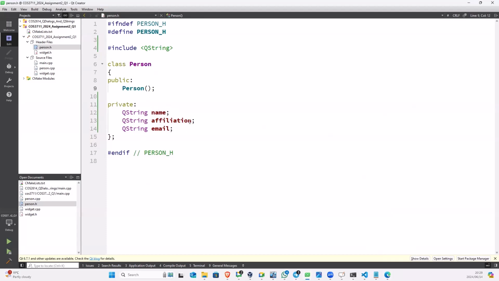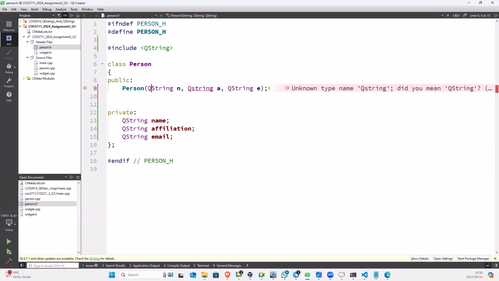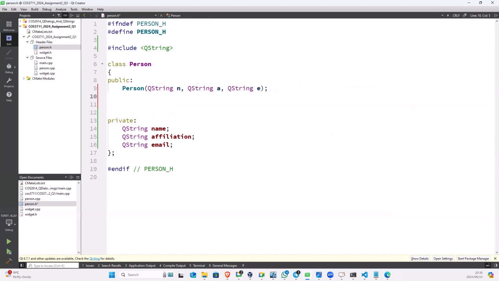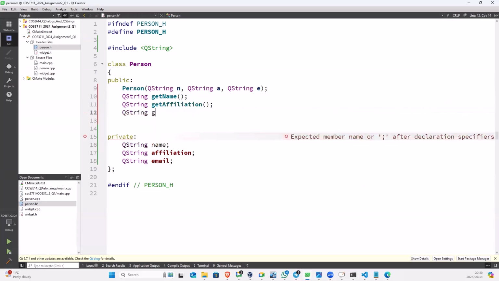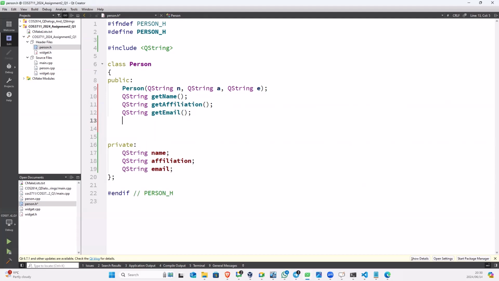Then my constructor here, according to the diagram, takes QString N, QString A, and QString E. That's my constructor. Again, just check your casing so that you're not introducing errors, because your language is case sensitive. I've got QString getName. I have QString getAffiliation, sorry, like that. I have QString getEmail. I have QString toString, like that.